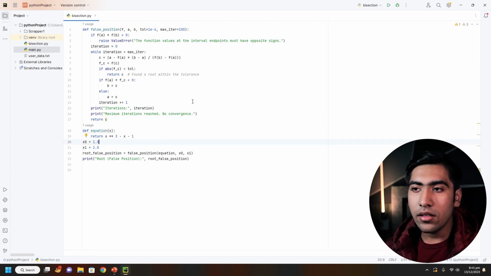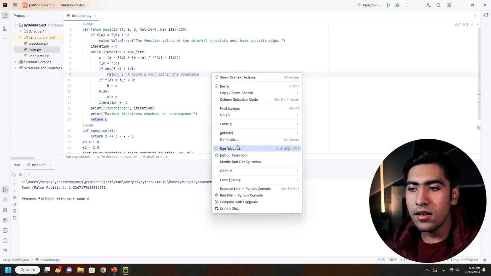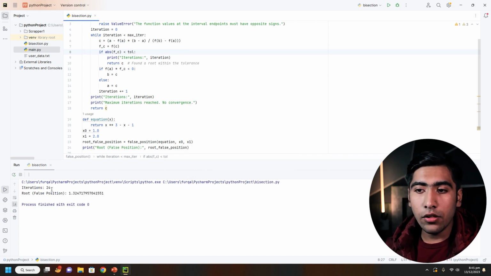So if I try to run this code, let's see what will happen. It found our root, that is 1.324. Now, if I change the tolerance here, then our root might be different. I made a small change here: I am also printing the iterations when our value reaches less than tolerance. So when I run this, we will know it took 24 iterations to reach this root.